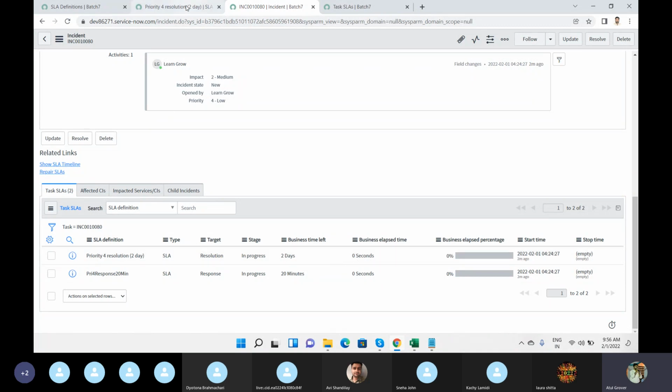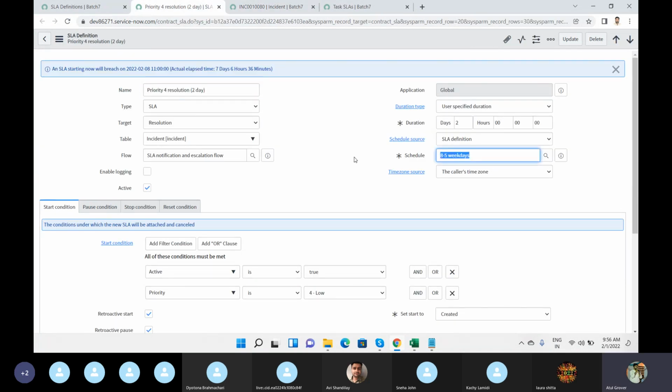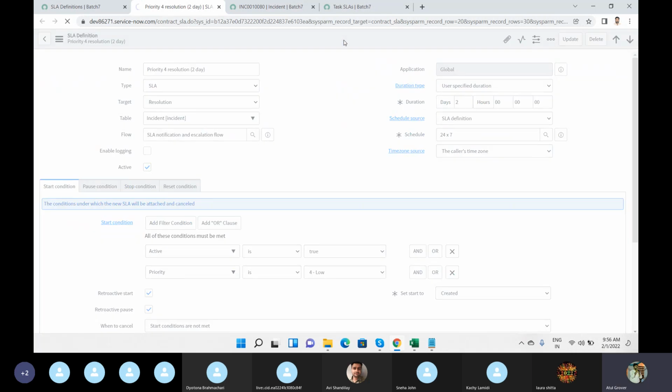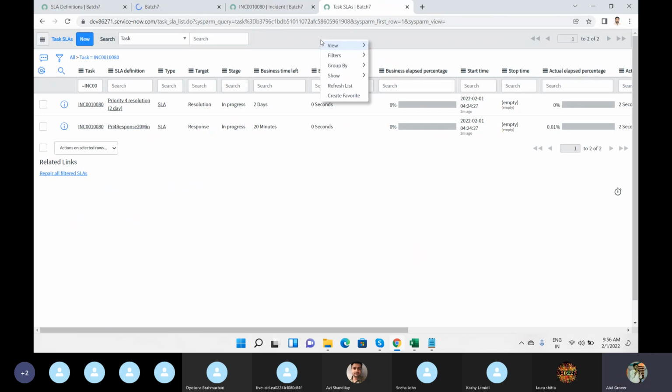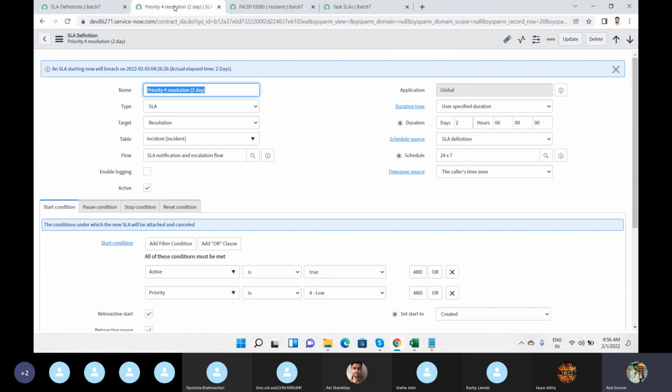So let's do one thing. Let's change it to 24x7 for the time being only, so that my SLA should attach. Now just go here and refresh it. Okay, and I'll make one more change. Instead of 2 days, let's say 5 hours.